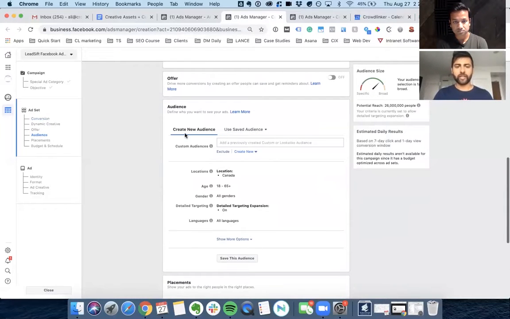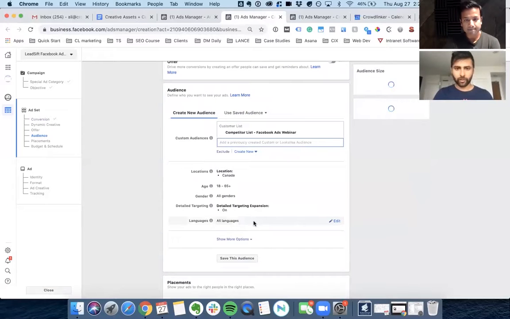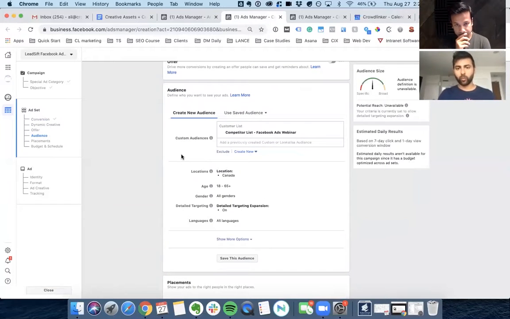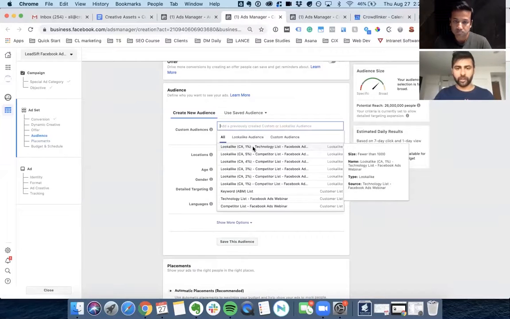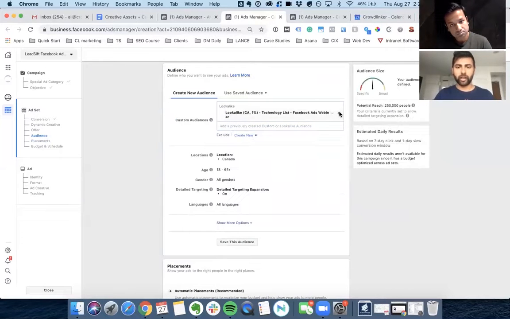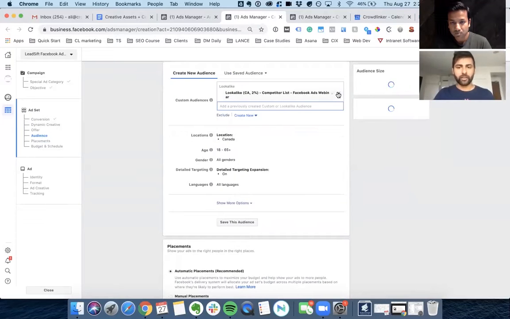So this is basically where you are. You would come down here and find the custom audience. So it's the competitor list. Right here. I would create an ad just like this, and then I would duplicate it 5 times. In each one of those 5, I would get rid of this and go with the 1%. Then I would create another one, get rid of this, and go with the 2%. Then the 3%, 4%, 5%.